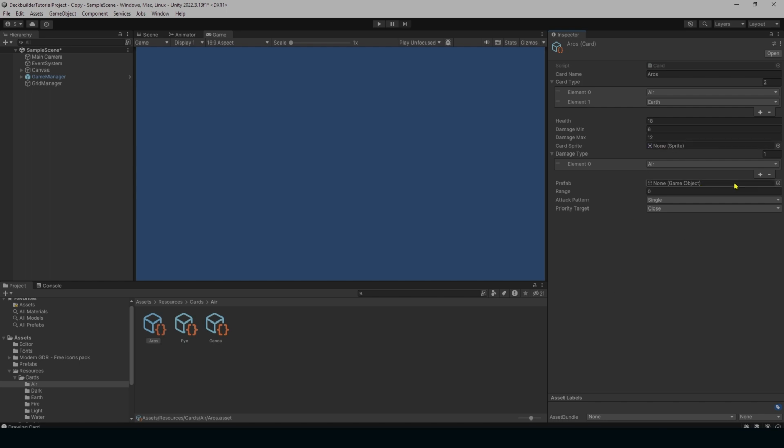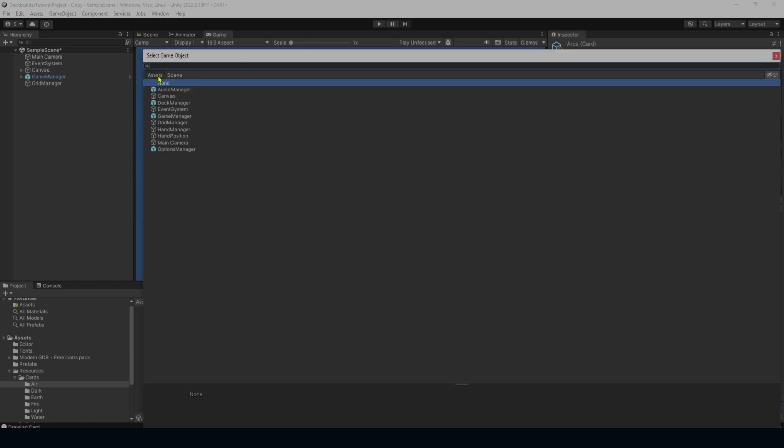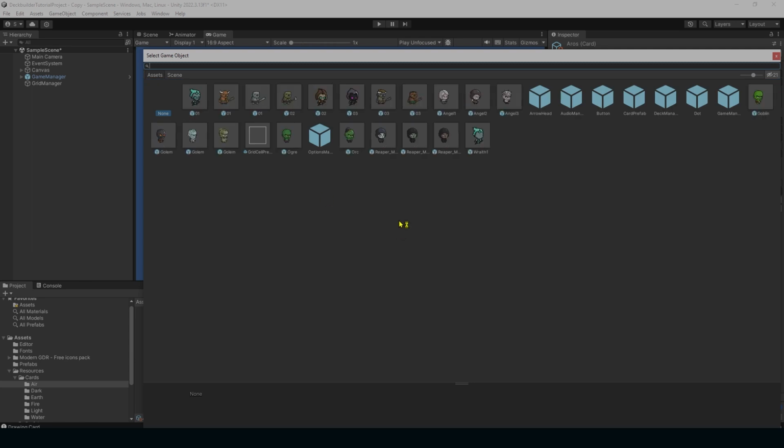So for this one, I'm going to go to our assets. I'm going to look at all our prefabs, and this is both in the air and earth. So I'm going to click on this one. I like the way this one looks.